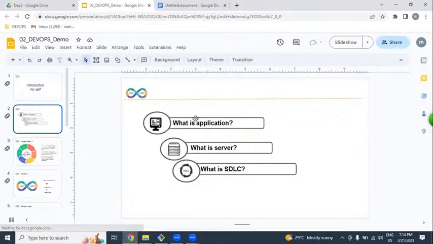What is an application? Anybody help me? Application is nothing but what? A website. Application is equal to website.